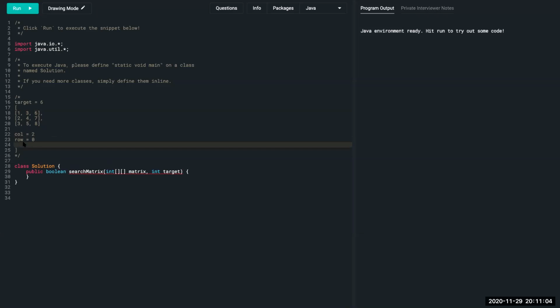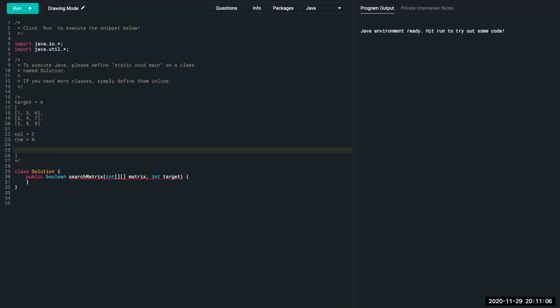In this way, we can apply the ordinary binary search idea on the 2D matrix.